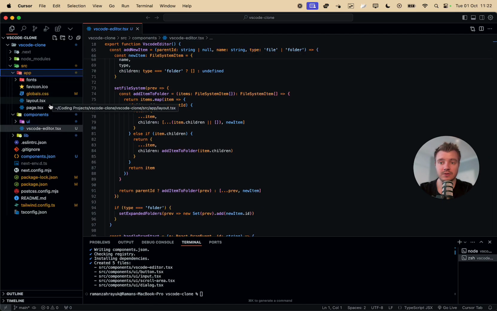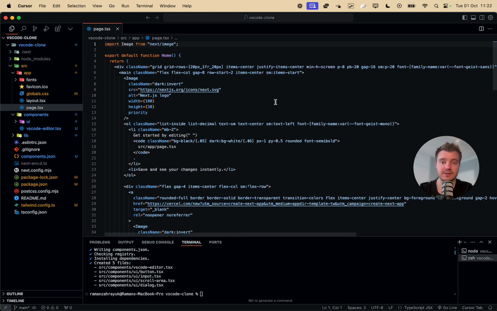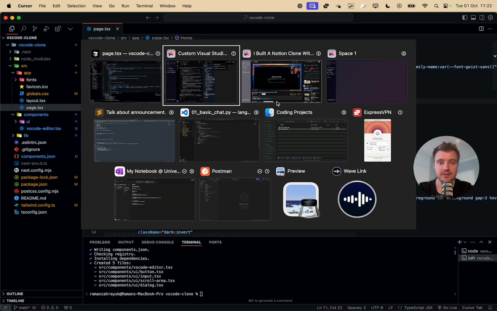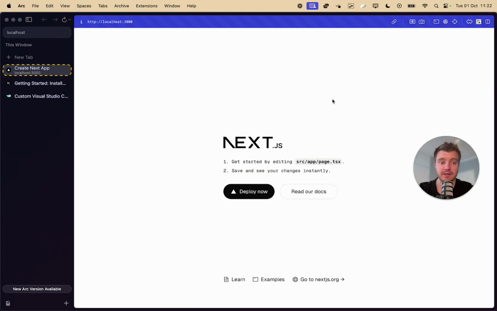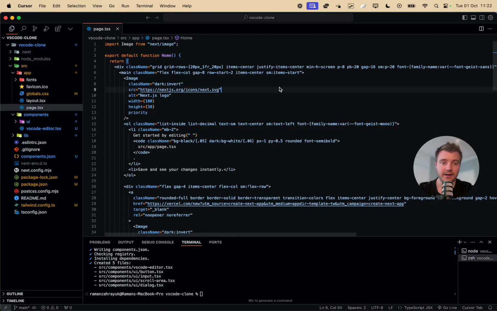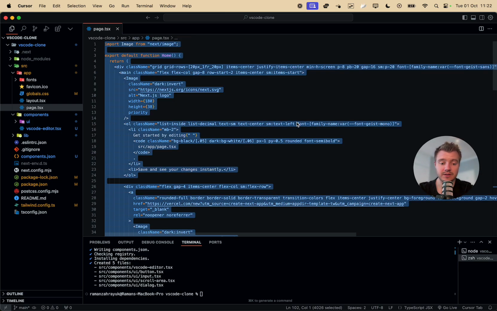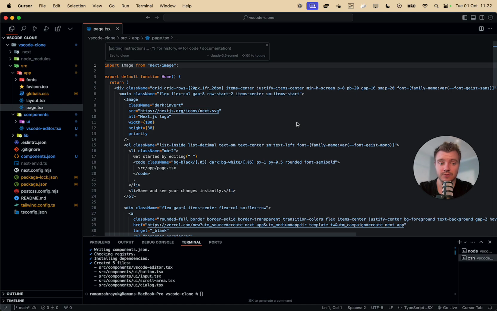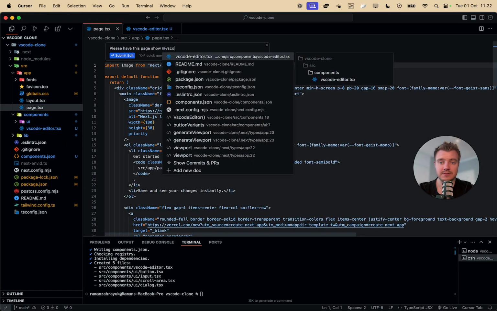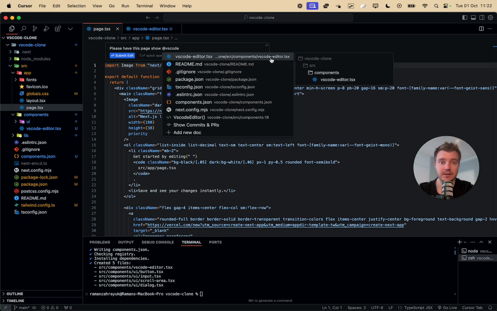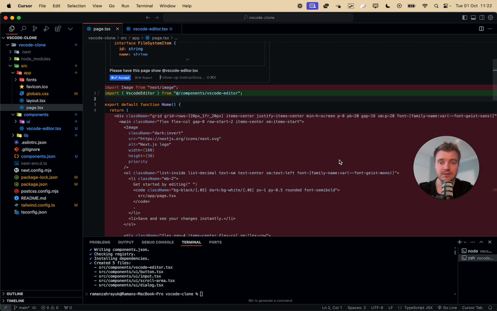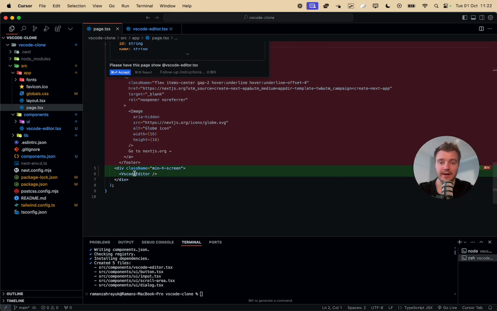The first thing we're going to do is, we have this in app, this page.tsx, and this is essentially what's displaying this page right here. So we're going to delete all of this, and we're actually just going to use Cursor to do this for us. We're going to select everything, hit Command K, or Control K if you're on Windows, and say, please have this page show the VS Code editor. I'm going to open this in a new window and reference vscodeeditor.tsx, this one right here, and submit the edit. What this should do is delete everything and just add our VS Code editor.